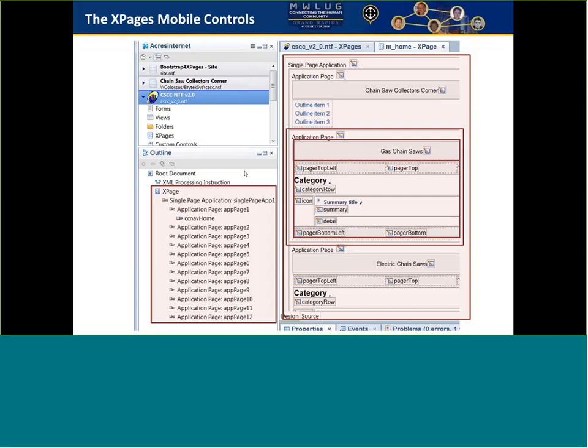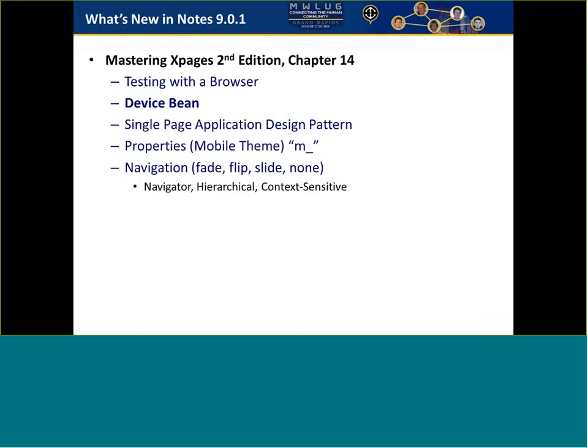Okay, so just to touch on a couple of items from Mastering XPages, chapter 14 in the second edition. What I really like about that chapter is that it doesn't go back to the simple basics of material that's been covered before, the XPages Mobile Controls 101 stuff. It doesn't go there. It talks about some really key and important information, certainly the new stuff that they've put in, but then some other really helpful tips on how to build apps.